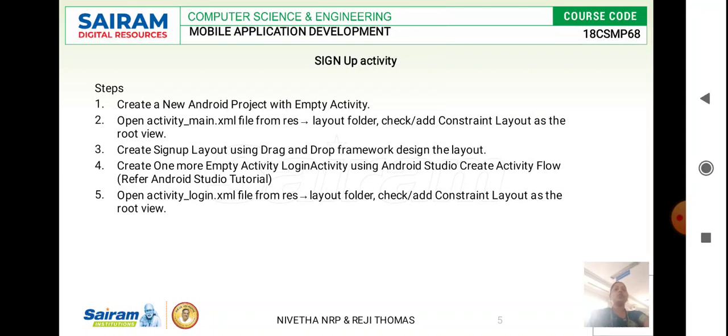As usual, we will be going with Android. Open Android Studio, go with a new Android project, choose an empty activity, open the activity main XML file in the layout folder, and in the main activity file, go with the default code and alter the code as per the requirement of our application.